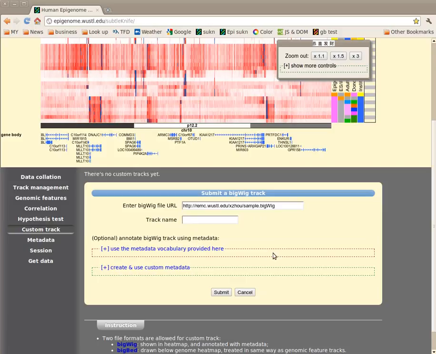So basically, the steps to make a bigwig or bigbed track are to prepare your data in the corresponding formats, put those files on your own web server, get the URL to those files, and paste the URL here. So you see I got a sample example bigwig file here, and it's on our web server, but it's going to be displayed through the custom track mechanism.